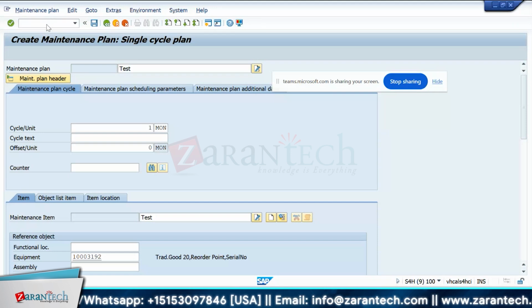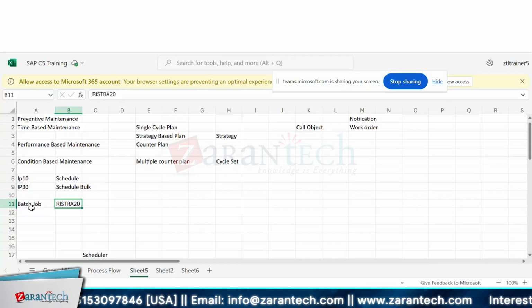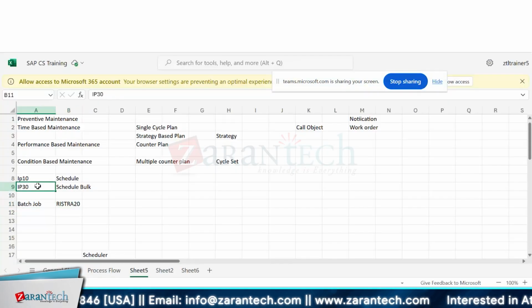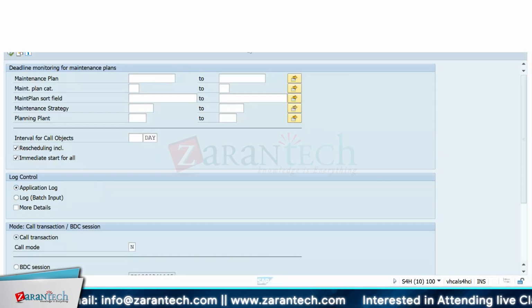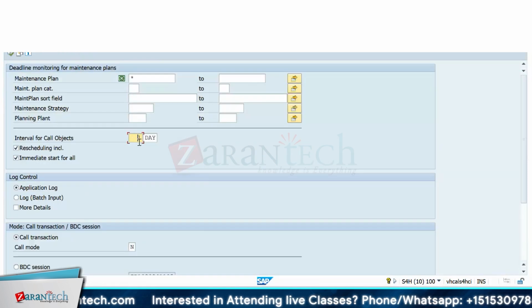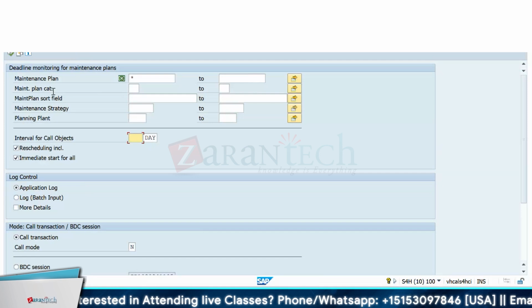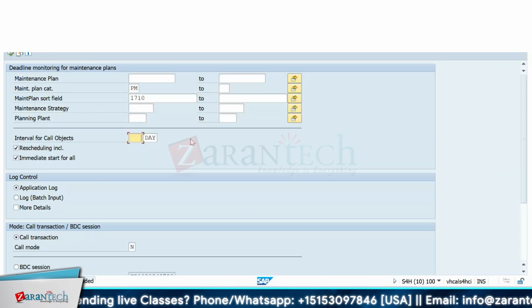The transaction with which we create the batch job is IP30. So this is the name of the batch job, Resta 20, and the transaction for Resta 20 is IP30. So what you will be doing is, if you have some plans and you want to run this for the complete system, you can give a star. You can put 1 day, and you just save a variant here. 1 day means it runs for 1 day. If you run it as blank, then it will create orders for up to 1 year or up to the next call dates. Okay, understood. Got it.